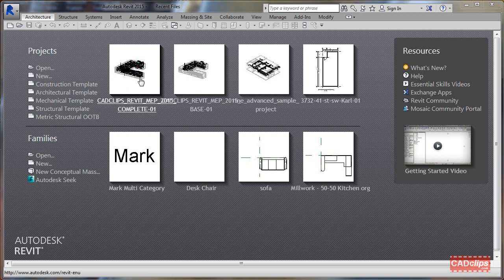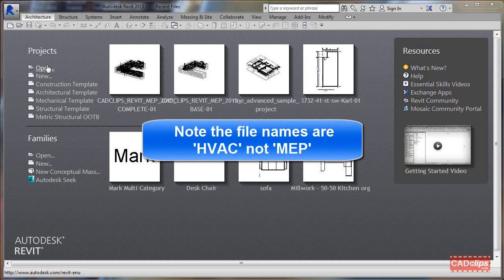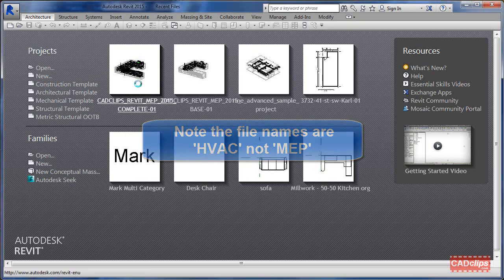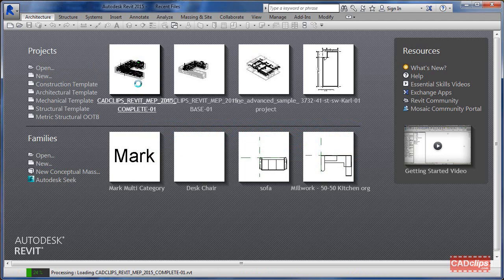So with your videos, your CADclips, you should have this startup file included. So I'm just going to pick on there, or you can browse and go open, but basically it's the one called CADclips REVIT MEP 2015 Complete 01. So we'll just click on there. We'll open up that file.